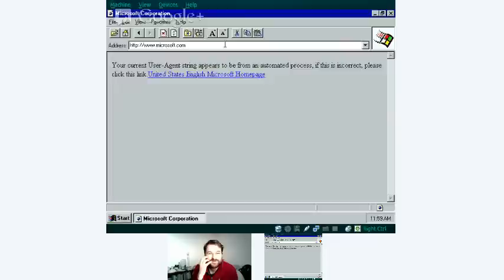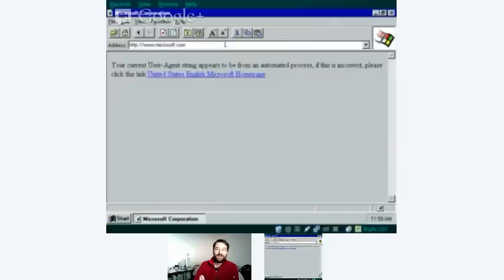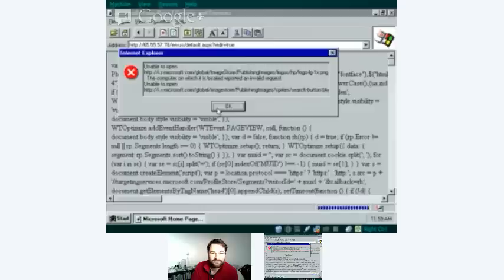Yay! We have a teeny bit of a problem. Current user agent string appears to be from an automated process. If this is correct, please link. Okay, so they think we're a bot. So that means basically Microsoft still uses Windows 95 as a user agent on their bot. I think it's probably they don't explicitly recognize it.